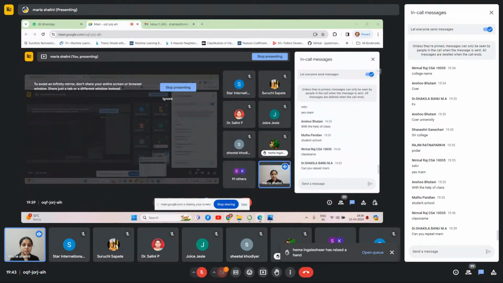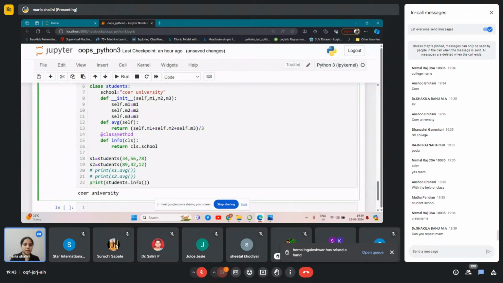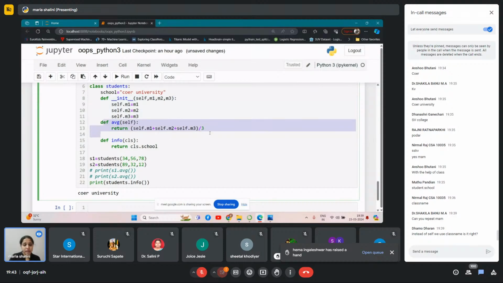Okay, let me repeat again. Before, I didn't give any class method decorator, nothing. I've created a class student, a class variable, an instance variable, and a method to take an average. With the object, you can call this method. You know that, right? Why? Because you have to assign the class to the object. You know this, and the constructor will take the data. Yes or no? So that is everything fine.